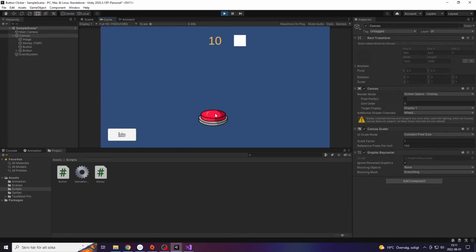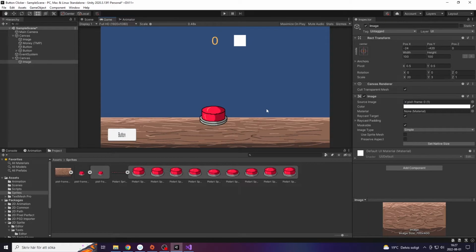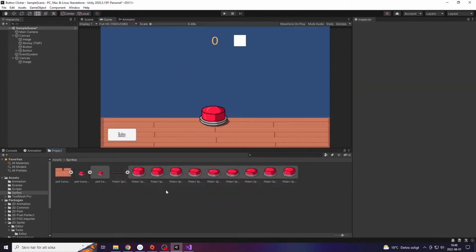I made the money counter go up as I was clicking the button. Then I tried making something for the button to sit on, but the first one didn't look very good. So I made a second one, which I think looks a bit better.